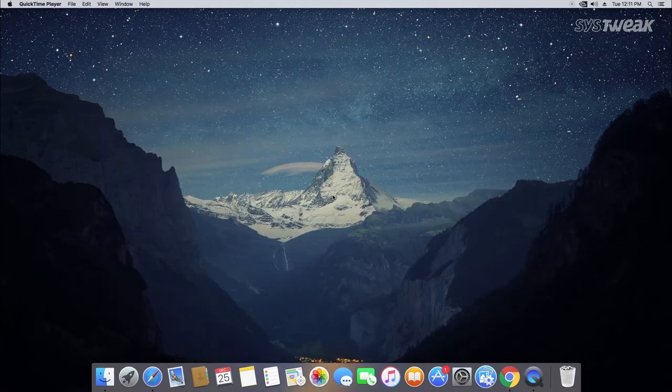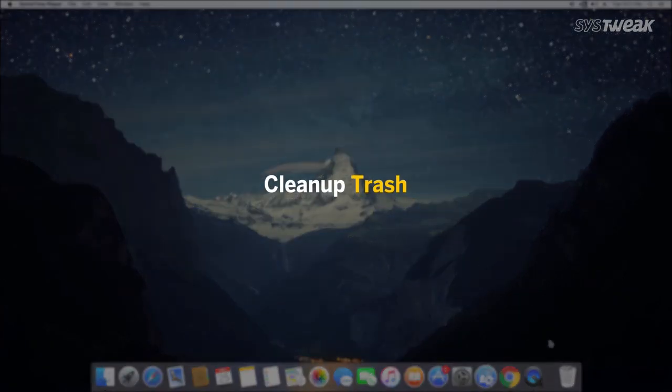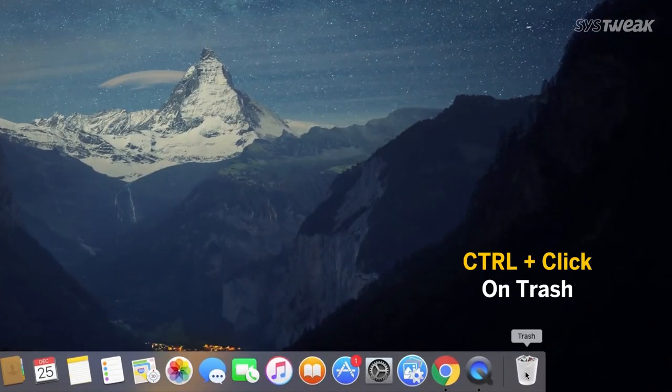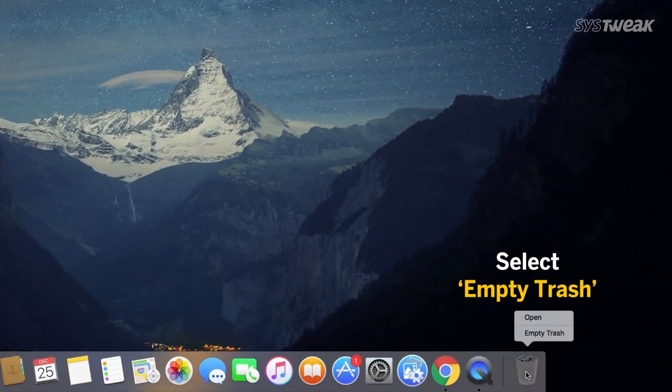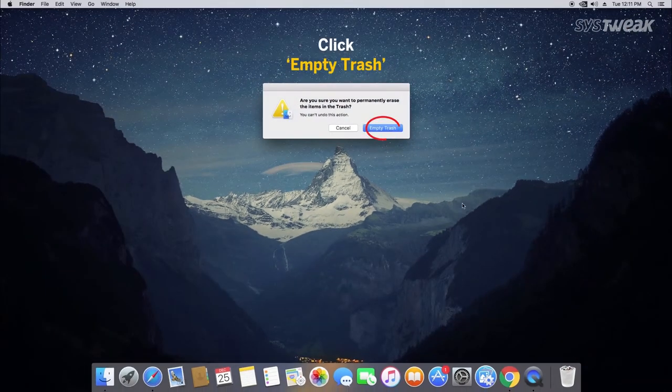Now, we need to clean up trash as well. For this, Control plus click on trash icon. Select empty trash. To permanently erase all the items from the trash, tap on empty trash button.